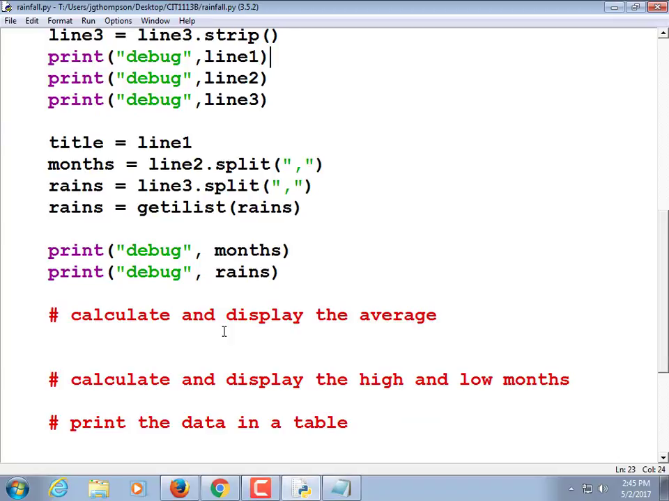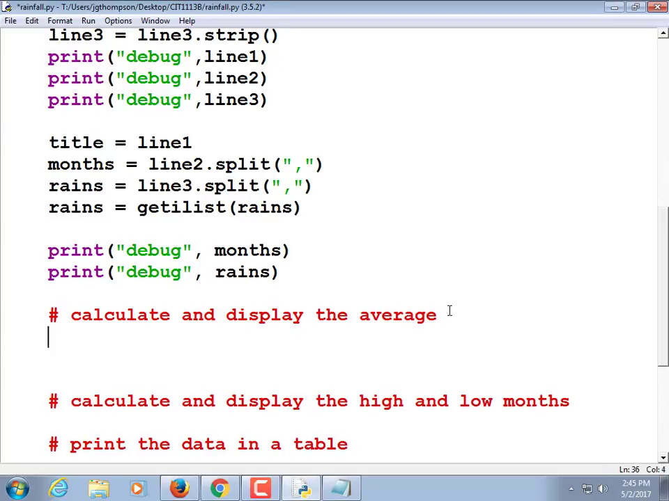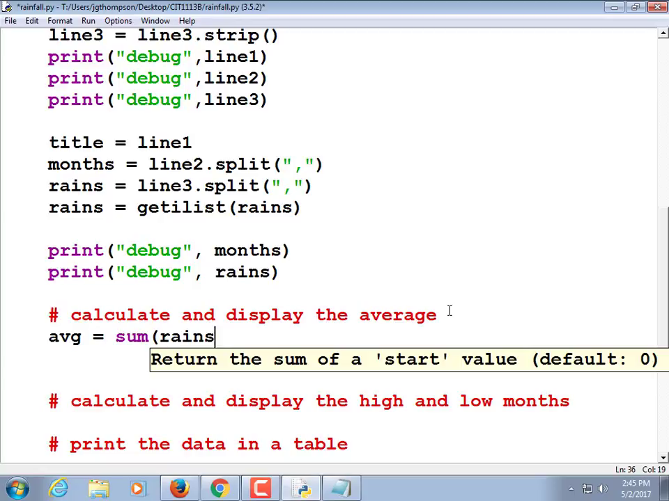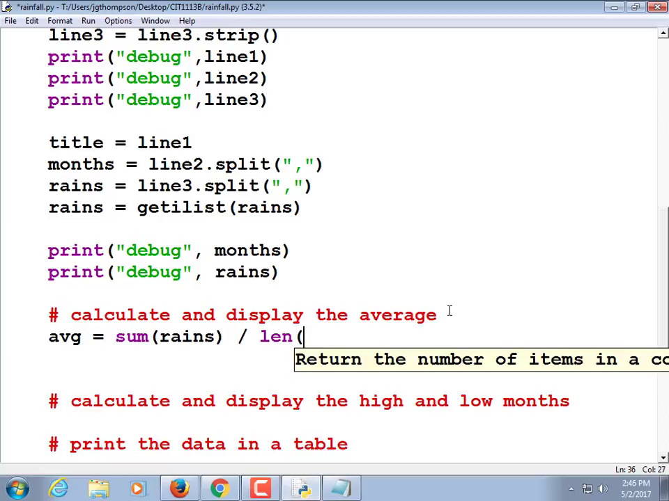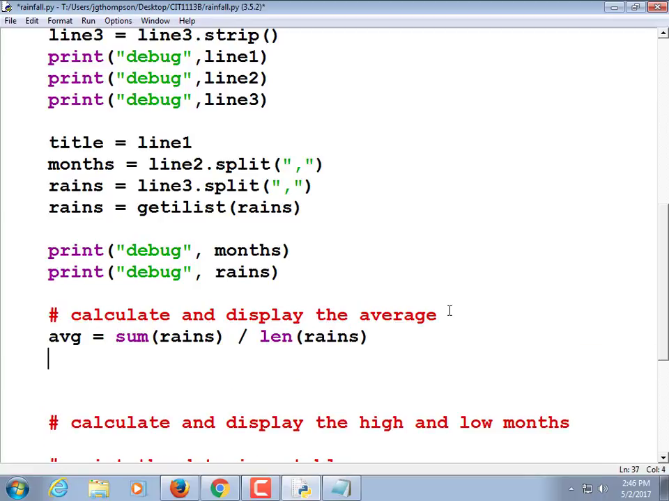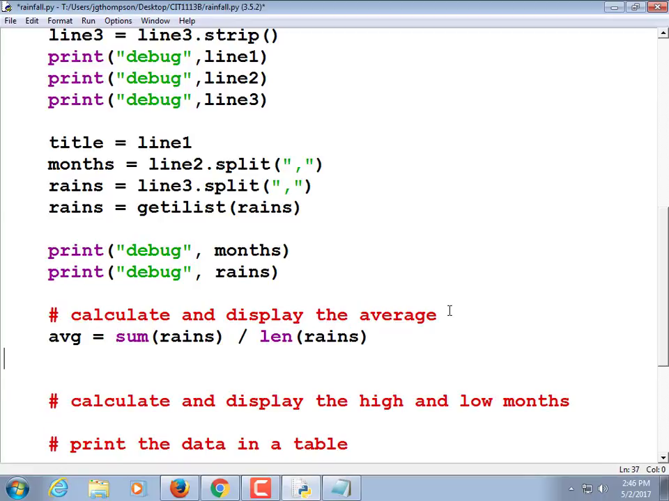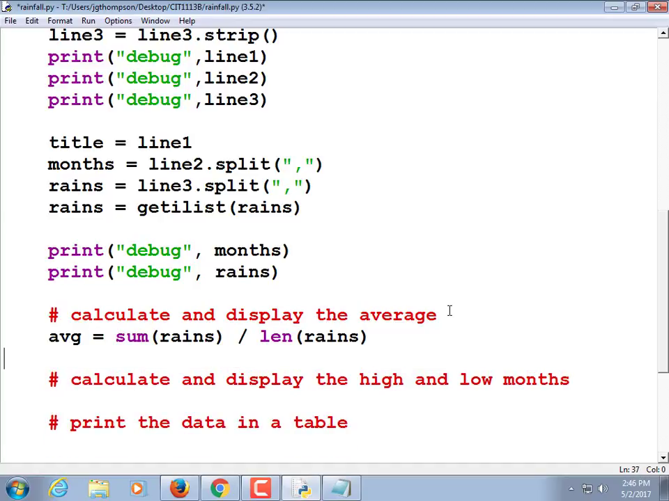Okay. So to calculate the average, that's not too hard. Average, AVG is equal to the sum of the rains divided by the length of the rains. If we wanted to sort the horsemen, the rains, we would do sorted horsemen, and then when we printed them out, they would be in the order death first, famine, pestilence, and then war. And then calculate and display. I'm actually kind of leaving off the displaying right now for later, so I'm just going to say calculate average.